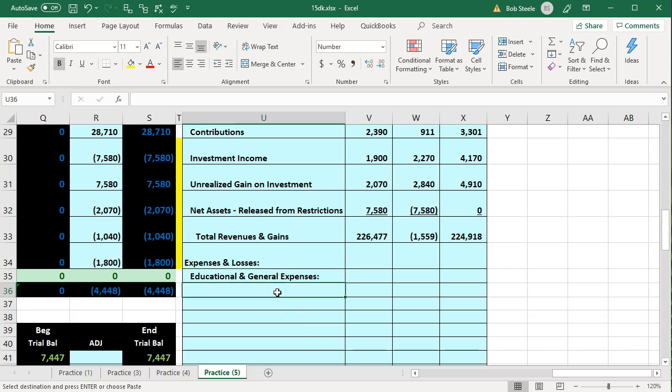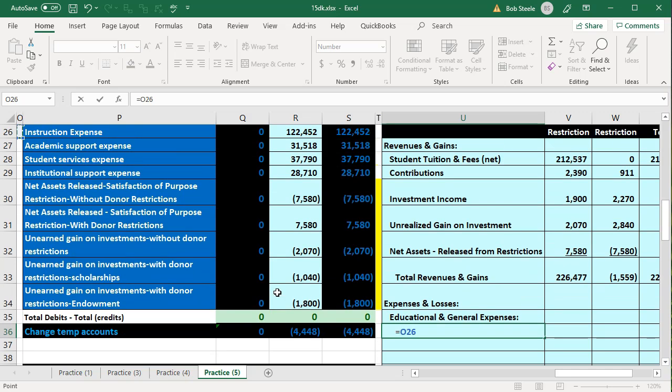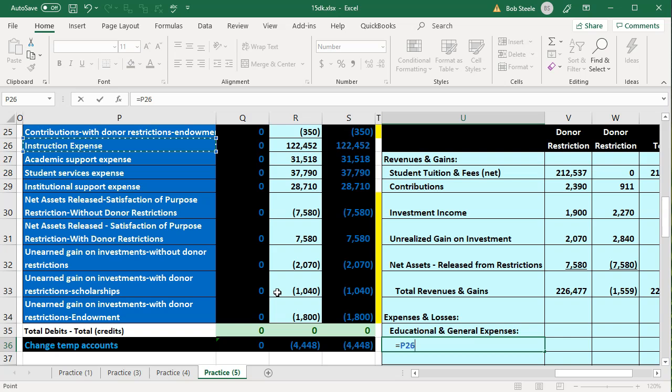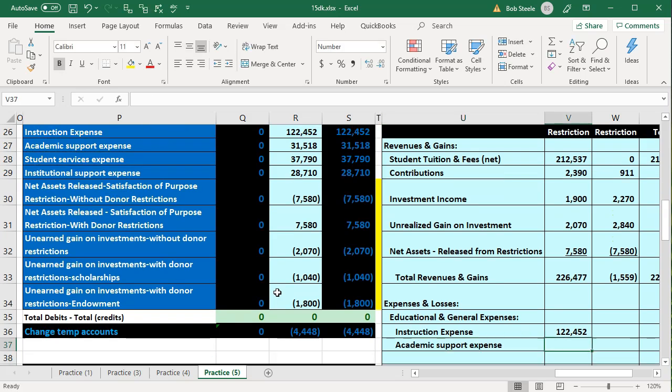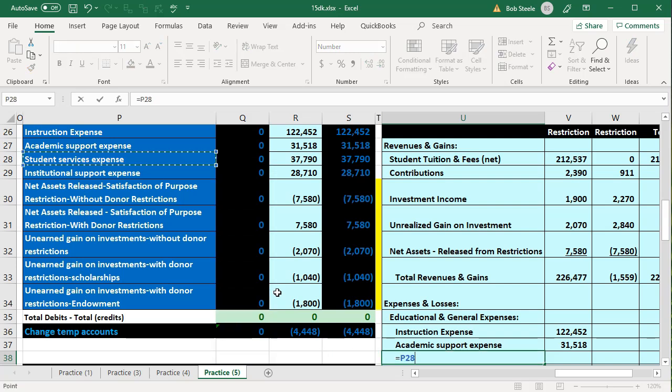So within education and general expenses, we will then be picking up, scrolling back up, the education and general expenses of the institution expense is going to be one, and these are all going to be without restrictions. The expenses, no restrictions. So I'm going to pick up that 122,452. The next one is going to be equal to, and we're going to go to the academic support expenses. Academic support expenses is going to be equal to academic support of the 31,518.